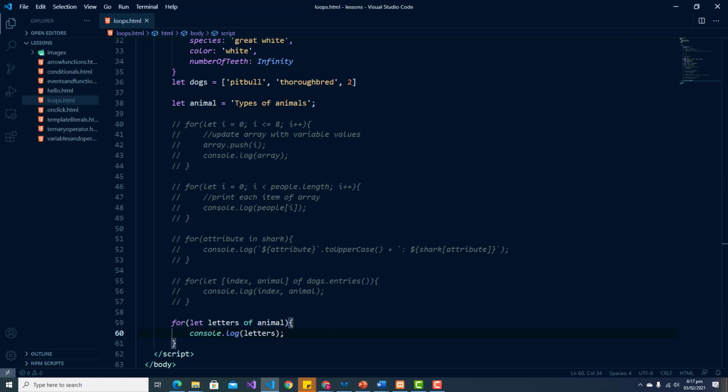So those are just some examples of the different types of loops. We've been introduced to a few new ones, for in and for of. And later down, we will look at how to implement a for each using map and set.